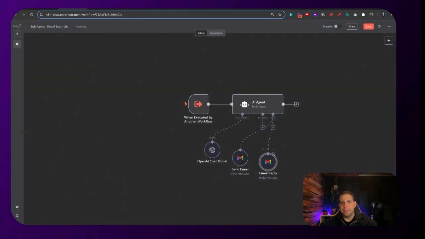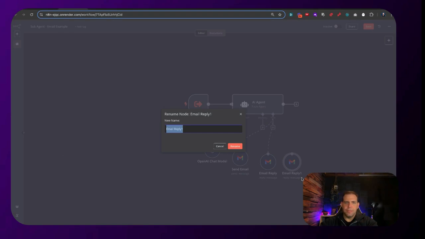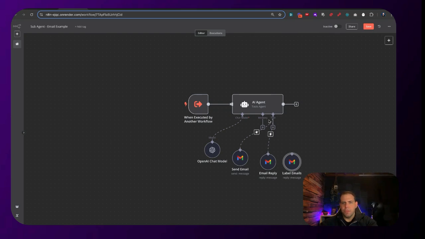So that's connected. And again, I'm going to highlight this, this time Command D. I've made another one now. This next one is going to be the label emails. So we're going to go in here. We're going to rename this one to make it simple. I'm going to call this one label emails, just like that. We're going to connect this guy up here.